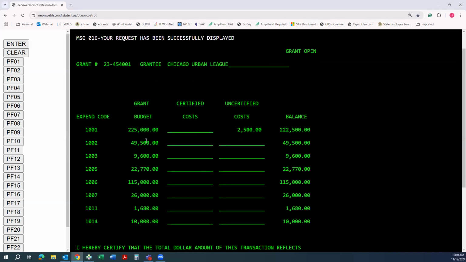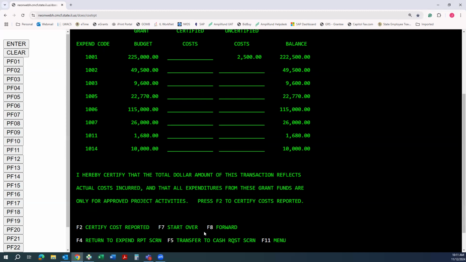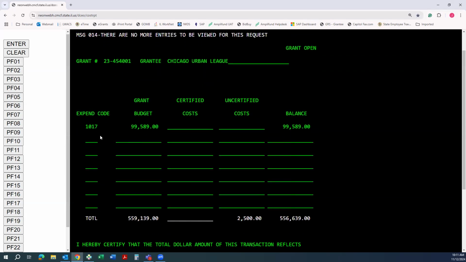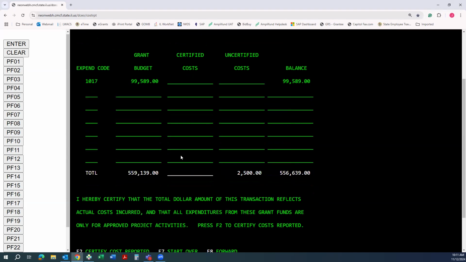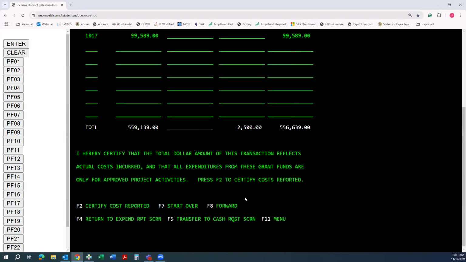All right, so this is just a summary of all of your budget lines, and this is every single budget line that's available to you. You'll see your options down here. That doesn't show every single one on this page, so if you hit PF8, it takes you to the next one, which was 1017, which is indirect costs. It'll tell you your certified cost total and then your uncertified. So you can see that the 2,500 that we entered is sitting in uncertified right now.